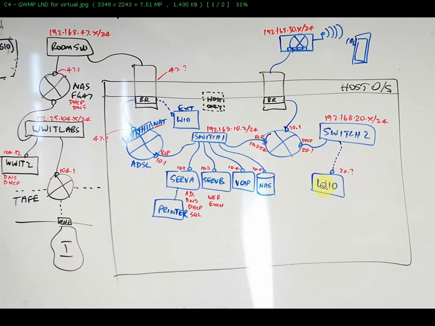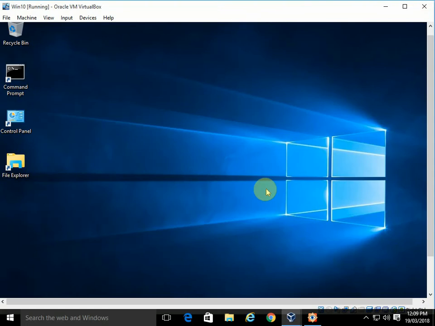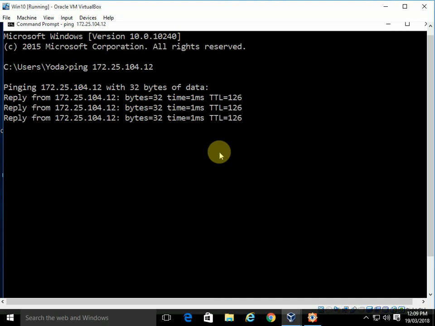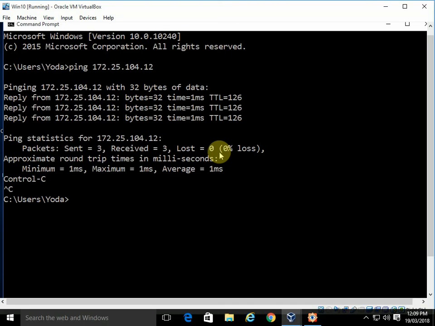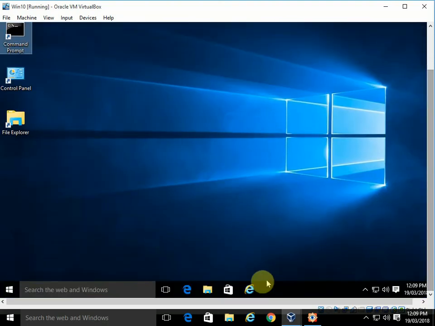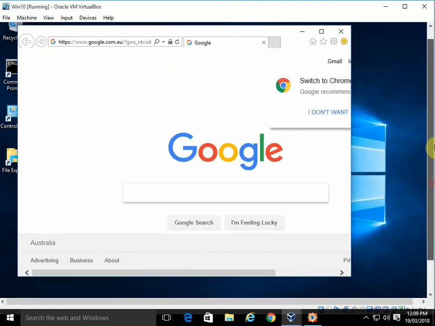That shows now that we've got our Windows 10 machine pinging through the router, through the ADSL, through the NAS, and can ping things out into this network here. So I'd be able to ping 172.25.104.12, this device here, without any problems. So if I did that, ping 172.25.104.12, and it pings quite fine. What it doesn't do is ping through the TAFE system, but it does name resolve, and it does get out to the internet, which is what we wanted it to do.